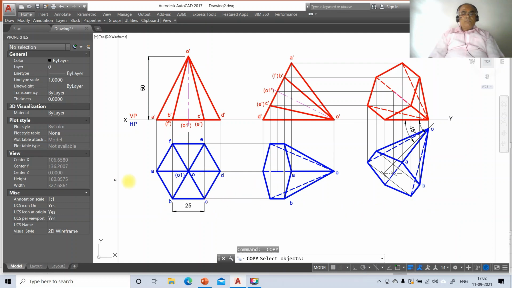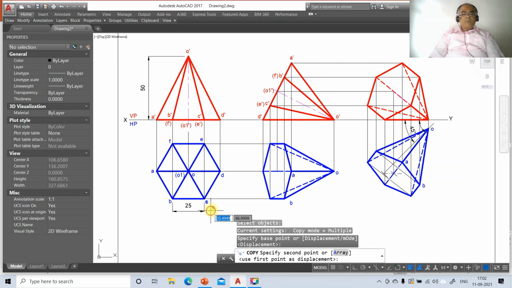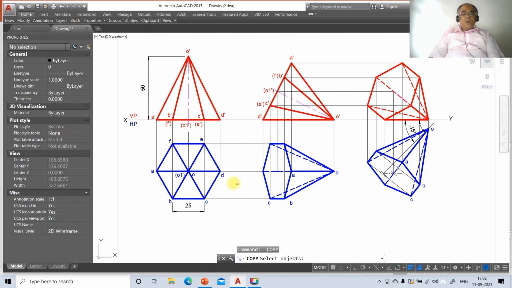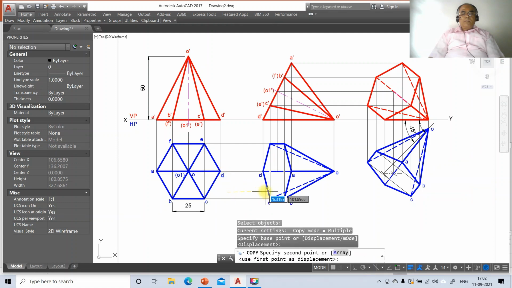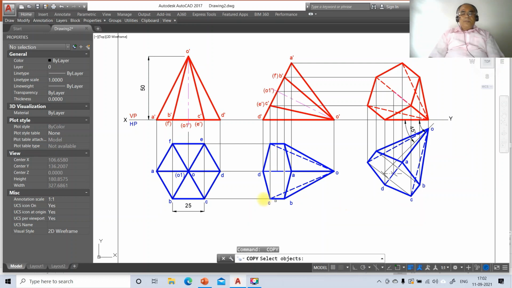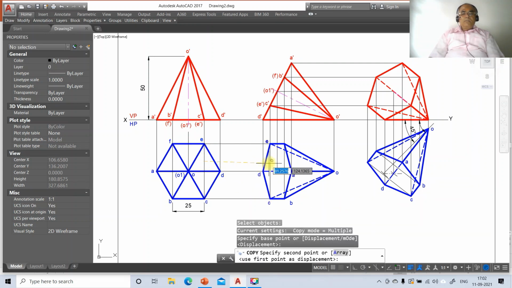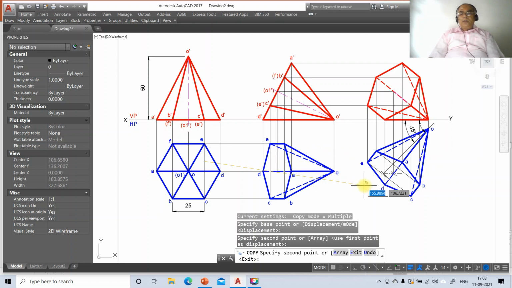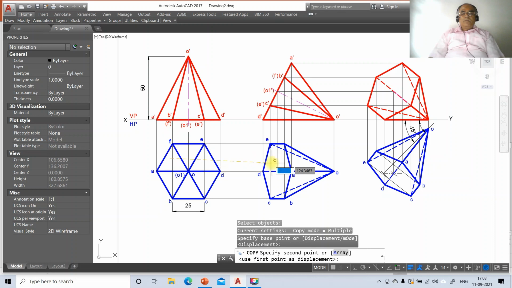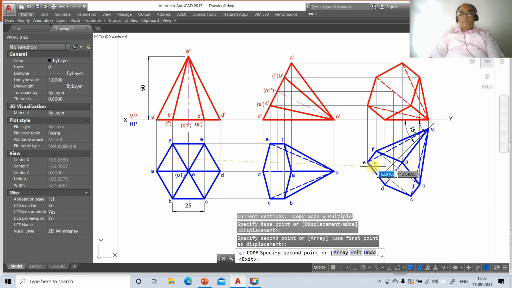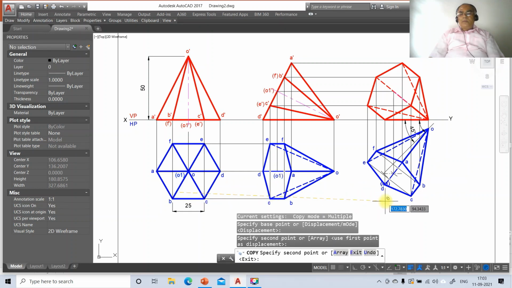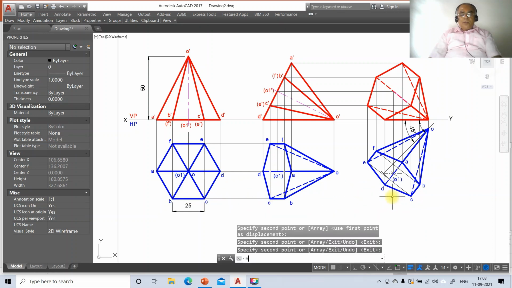You copy C, that C will come here. You copy D, that D will come here. You copy E, that E will come here. You copy F, that F will come here. You copy O1, that O1 will come here now. You just move it.